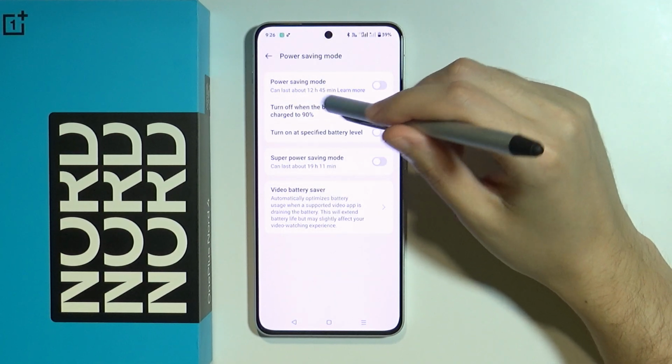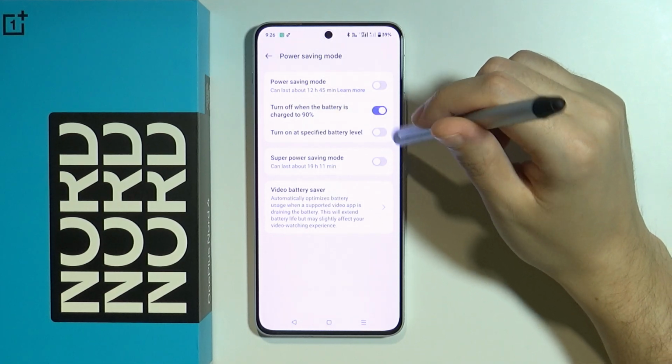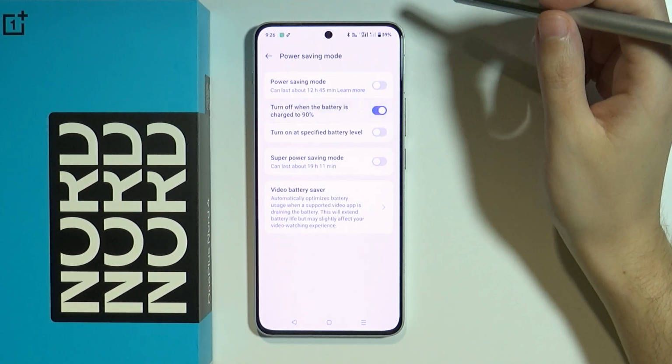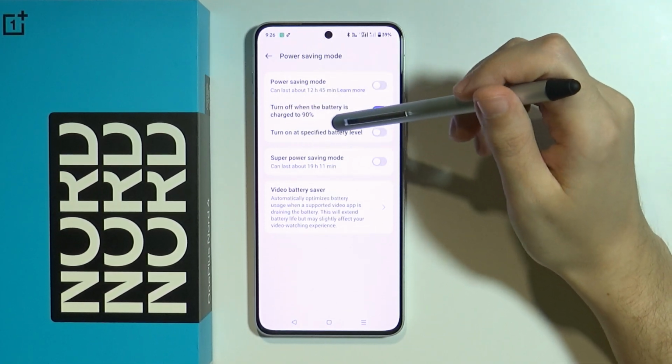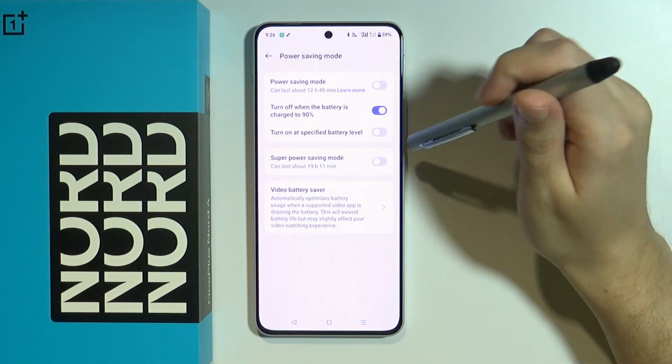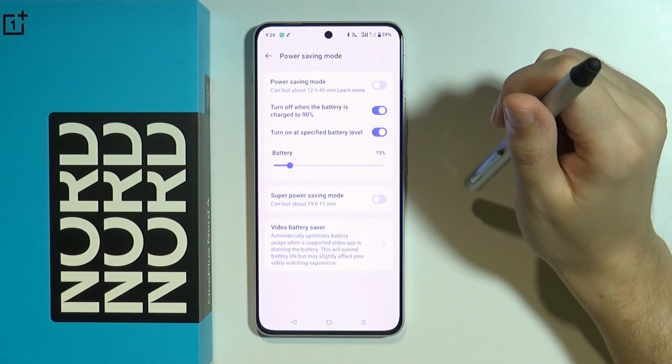You can also turn off power saving mode when the battery is charged to 90%. This can also be enabled and disabled, and the same goes for the automation for enabling power saving mode. So we can turn on at specified battery level.